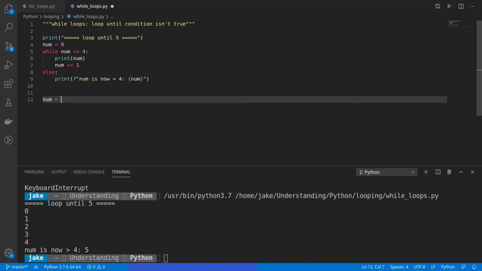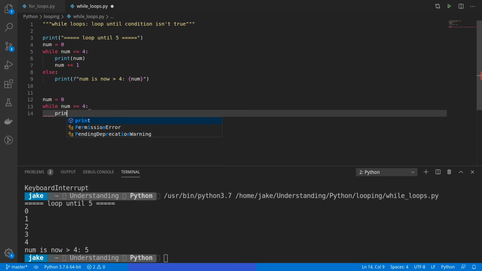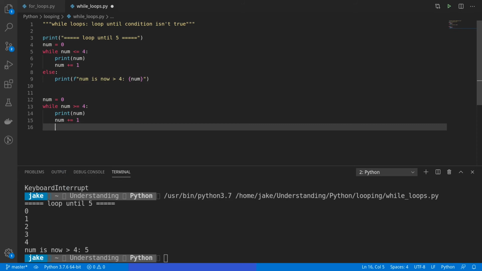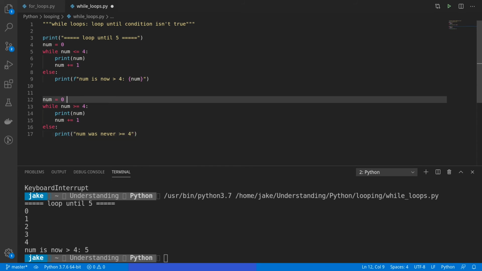And say that we, again, started with num equals 0, but this time our condition is never going to be met. While num is greater than or equal to 4. We'll then print num just like before, increment it just like before, and write our else. But this time our else is going to say num was never greater than or equal to 4. That's because we're starting at 0 and we never actually meet that initial condition here, so we don't get into the loop to increment num. So we skip straight to the else.